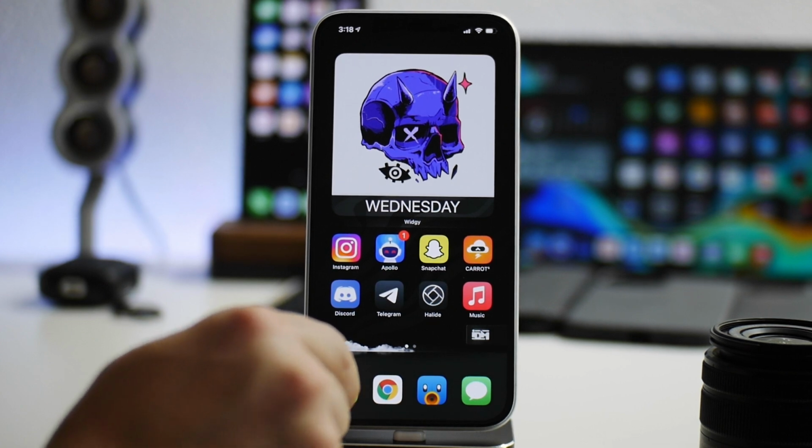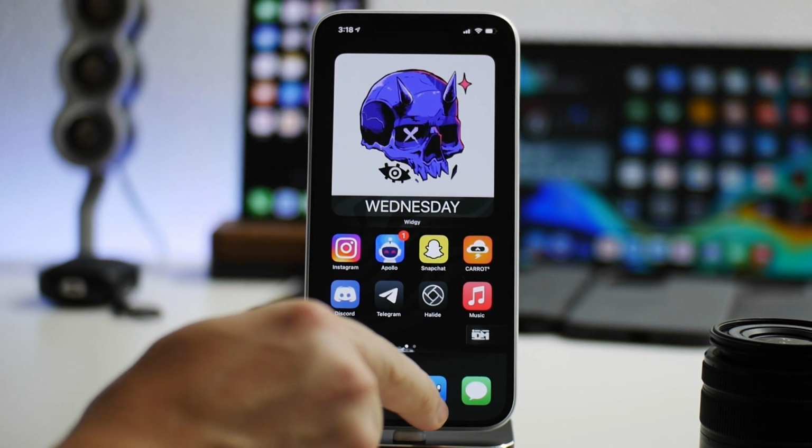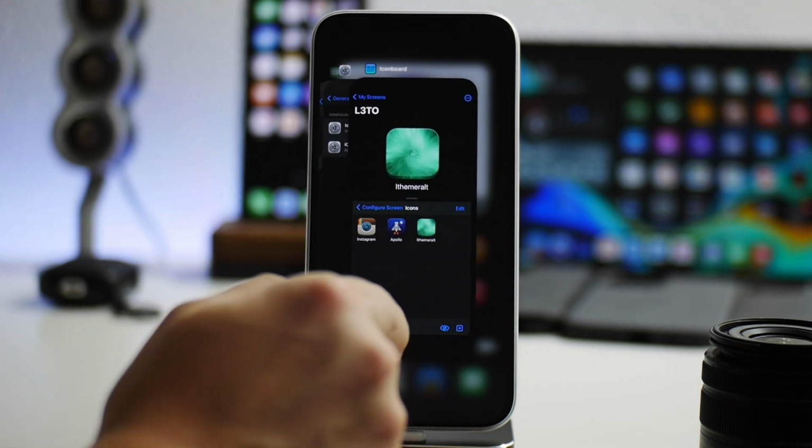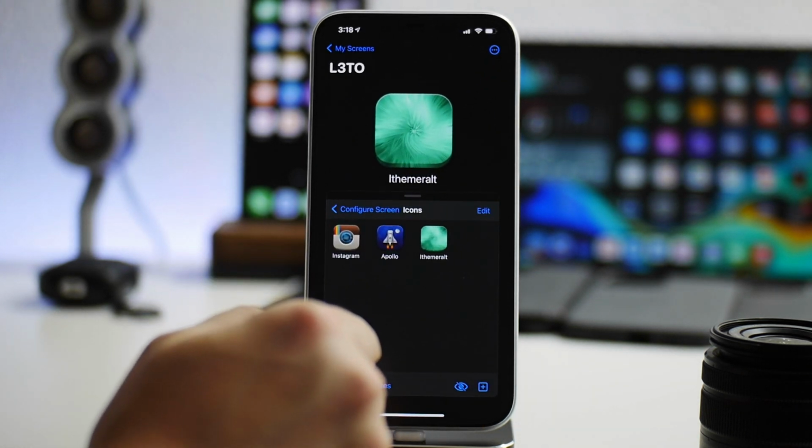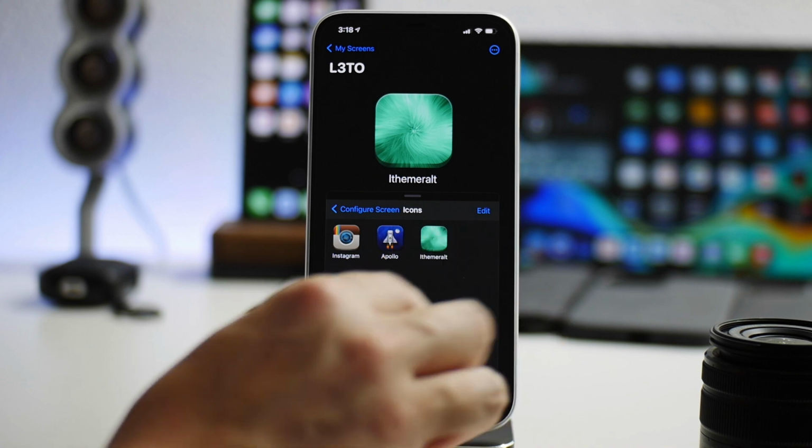This is gonna be a longer video, but a lot of people ask me how I do this, so I'm just gonna show you every single step of setting up the icons, at least with IconBoard.